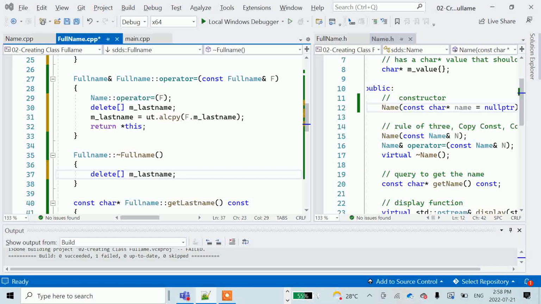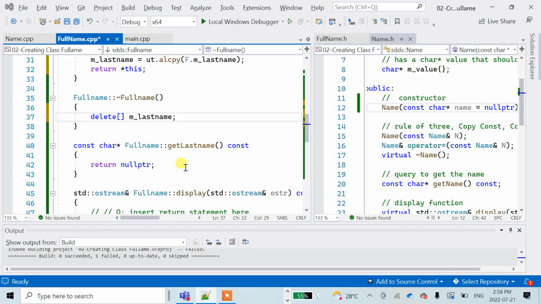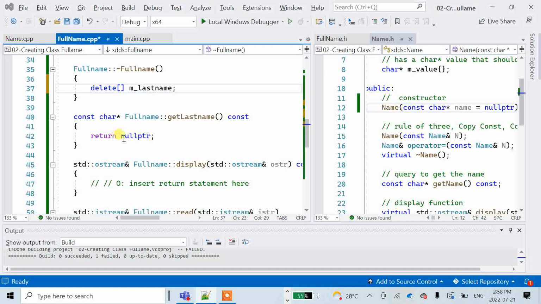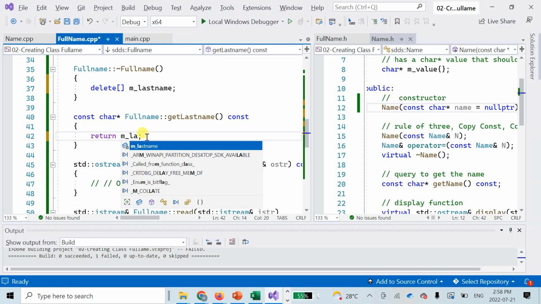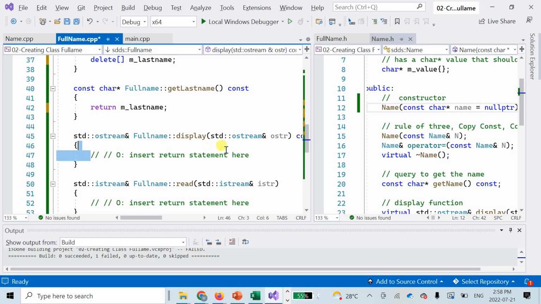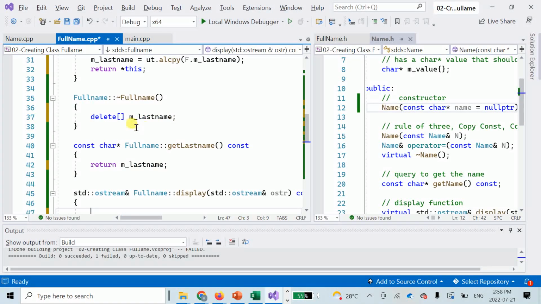And then for the now, what else do we have? We have get last name, so we simply return last name. Easy. Now for the read, and by the way, I remembered something now.